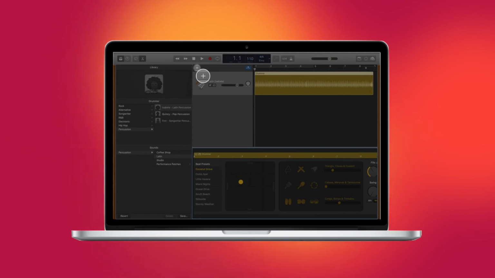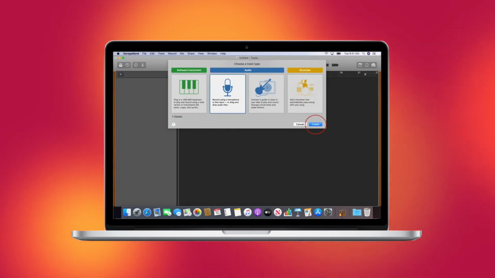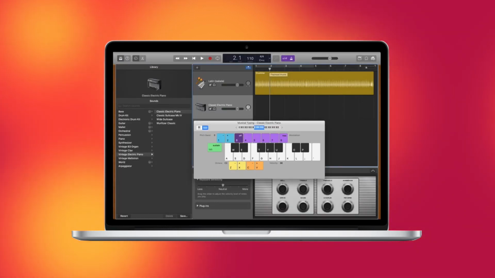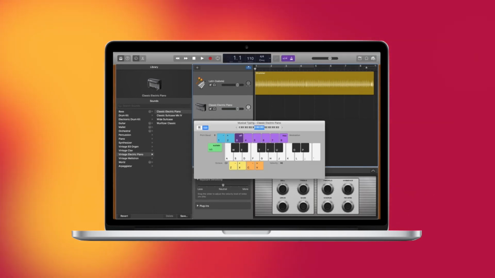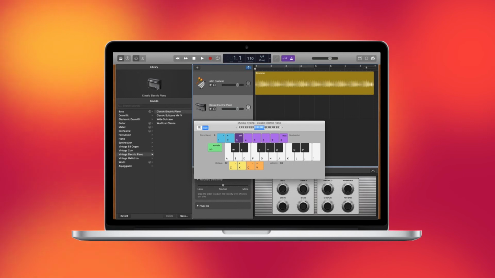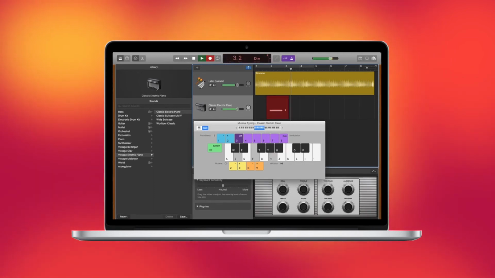On the Mac, you can add a software instrument track. Simply click the Add Track button and choose a software instrument, then click Create. Use your Mac keyboard to play that instrument. Simply choose Window and then Show Musical Typing. The keyboard map in the Musical Typing window shows which keys you can use to play different musical notes. You can make any adjustments you want, then click Record.